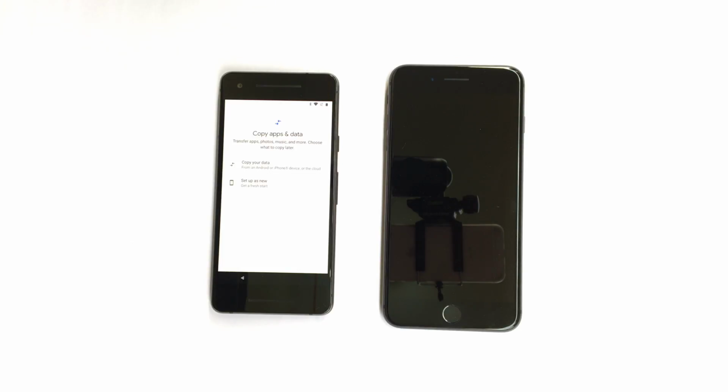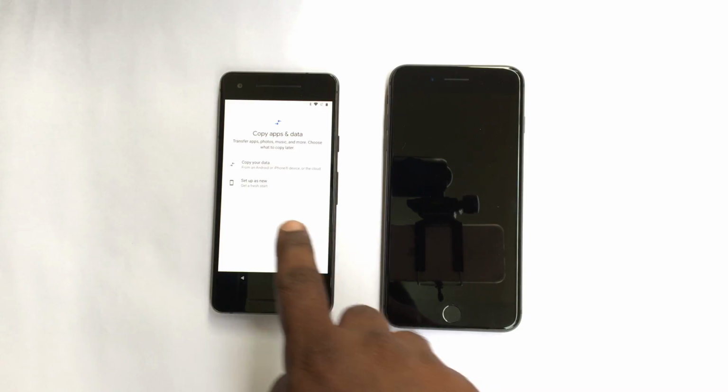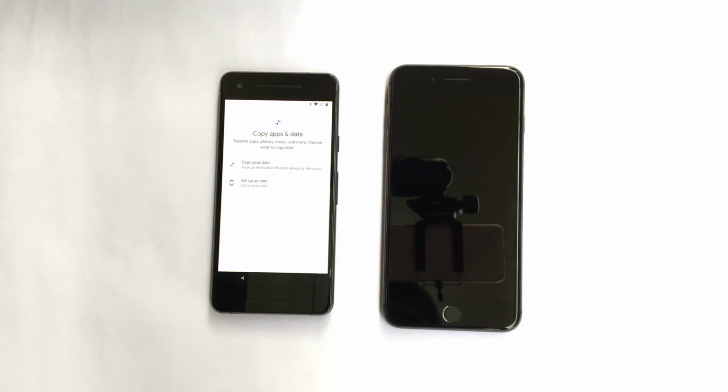In the first option we can copy our data from any other device, and the second option is all about setting up the new phone where you can't find your data anymore and that has a very fresh look. By clicking on the first option you can do the process which we are dealing with now.